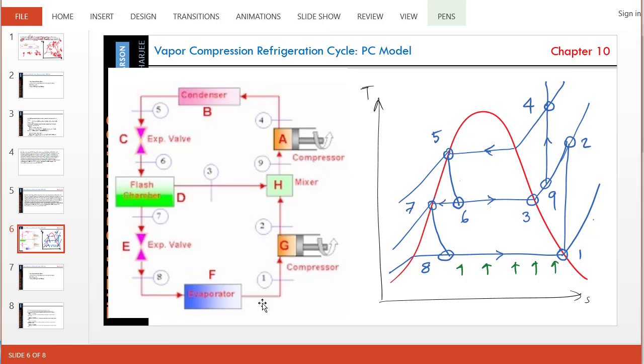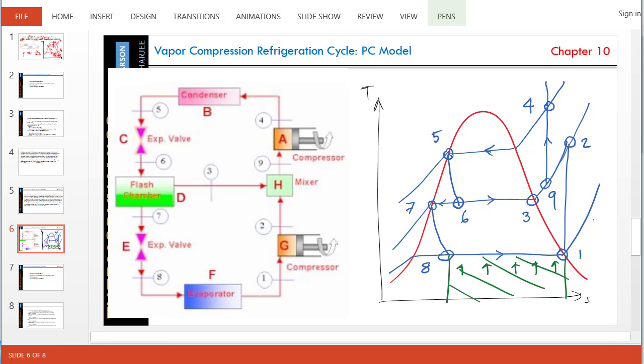The advantage of using the flash chamber is that, notice, the heat is absorbed from here to here. This area is the cooling capacity, as you can show from the TS diagram analysis. If we didn't have the flash chamber, we would have probably directly throttled from state 5 all the way down here. In that case, the cooling capacity would have been only this much. Can you see how the cooling capacity is increased because of using the flash chamber?